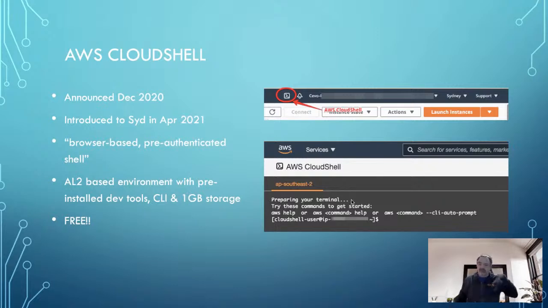So first time when you run this, it does take a little while to run up, because what it's actually doing is it's firing up an Amazon Linux 2 based environment. And Amazon called this a browser-based pre-authenticated shell. So it's actually pretty cool. So it fires up, and you may be hearing my dog going off in the background, but the fun and games are doing this from home. But yeah, so obviously you connect in with whatever IAM permissions that you use to connect, and that's the permissions that are inherited.